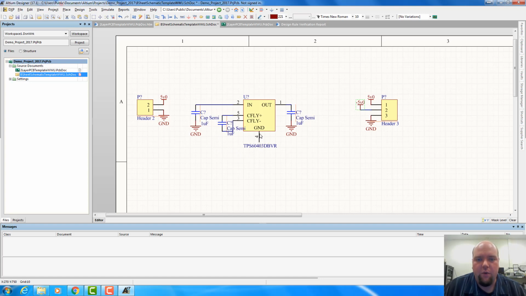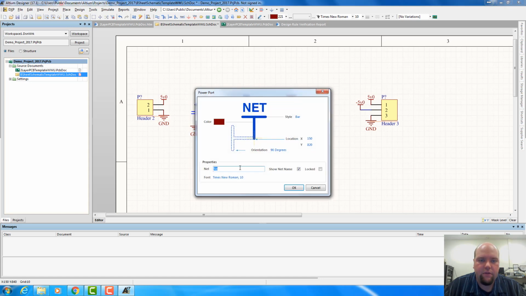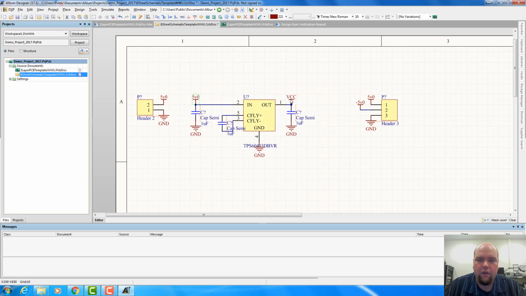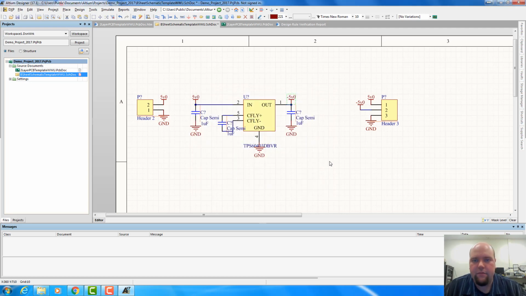Okay, so, one more ground. Okay, so the input though, this input here has got to be 5 volts and this output is -5, so let's do some more rails there. Hit escape. 5V0. Oops. Okay. So now everything is wired up. We don't show a physical connection here, but it is connected because they're labeled the same thing.